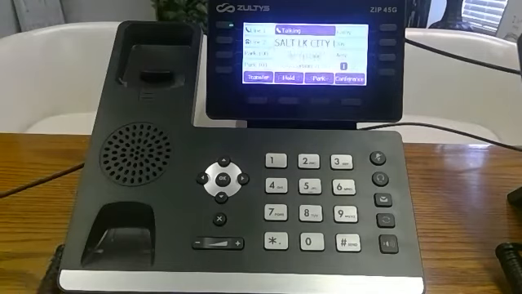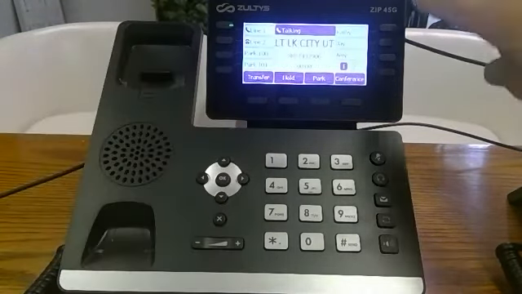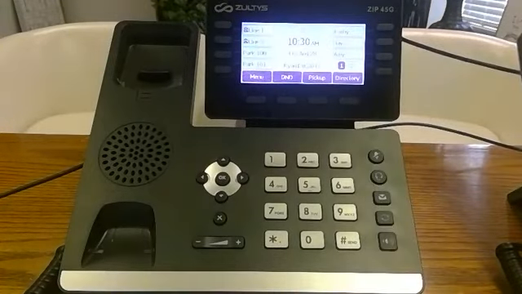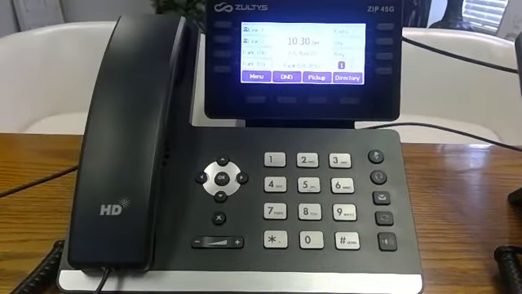Okay, call comes in. Instead of having to press the transfer key at all, if you've got a button programmed for that person, all you need to do is just press that button and off the call goes. So really, really easy when it comes to using these extra buttons up here on top.